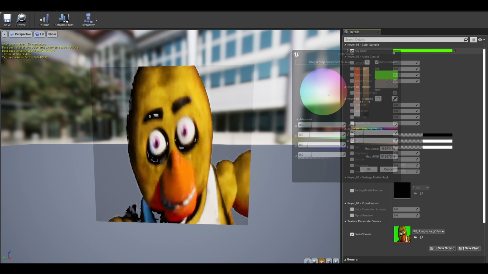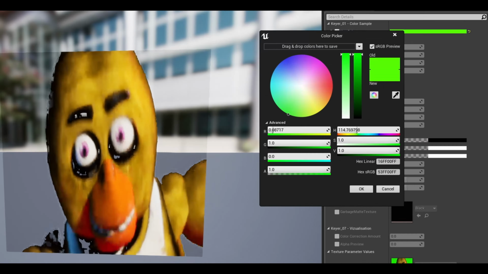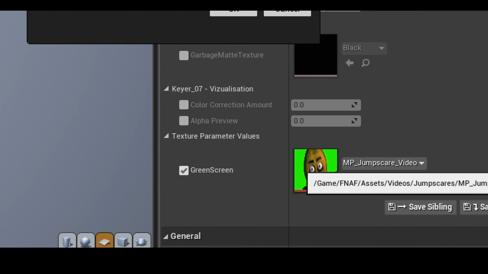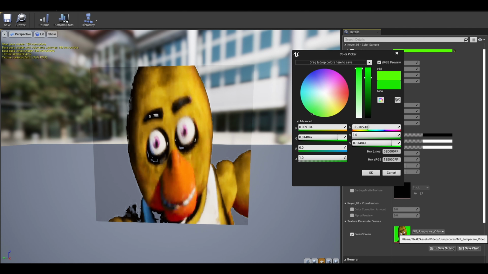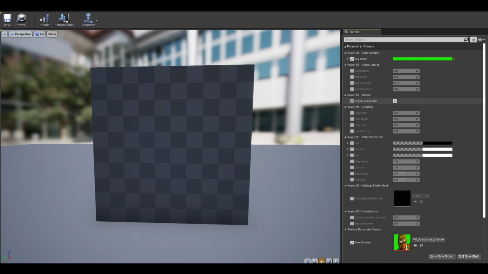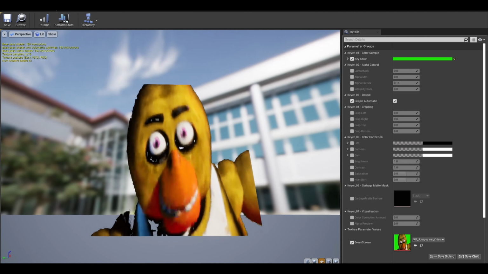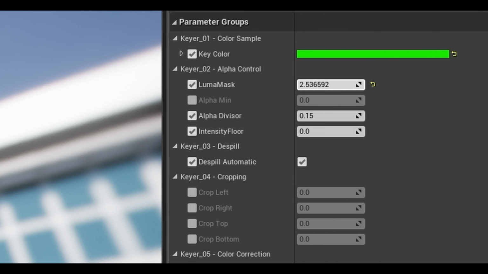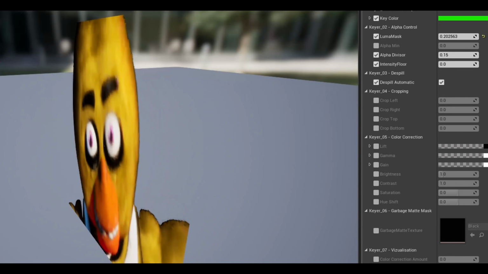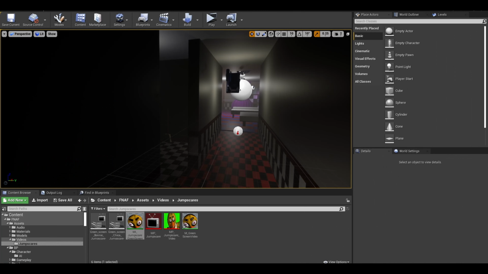Now go back to the top and click on the color. Use the eyedropper tool to select the green from the bottom texture to select the right green color. The background should be gone now. Now to fix the holes, enable the despill option. It may make a slight difference, but another option is the Luma mask value. I found a value around 0.2 works. Save it and then go to your content browser.